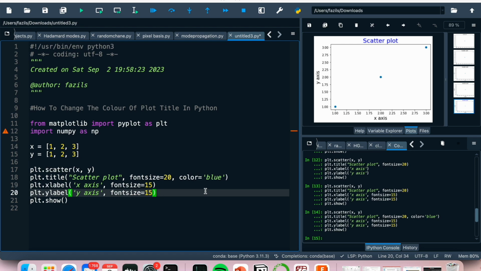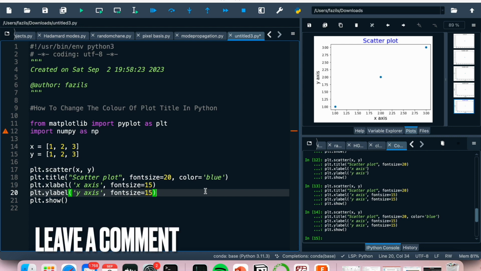And yeah, that's basically it. You can choose any of those colors. And yeah, there you have it. If you wanted to know how to change the color of a plot title in Python, this is the easiest way I know how.